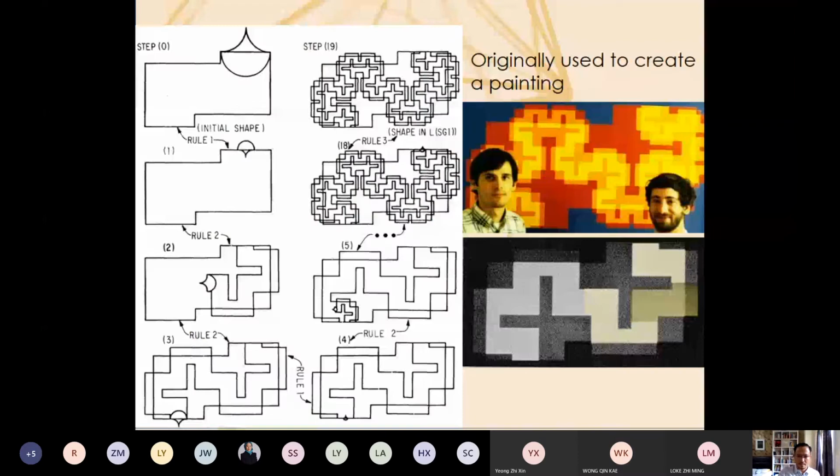This is the original, the first shape grammar, produced by Stiny and Gips in 1972. I'm not sure which one is Stiny and which one is Gips, but basically this is the idea. I believe they used computer language to produce this, but it can be translated into something like this. So you have the basic shape, the initial shape, and then from there come some rules.